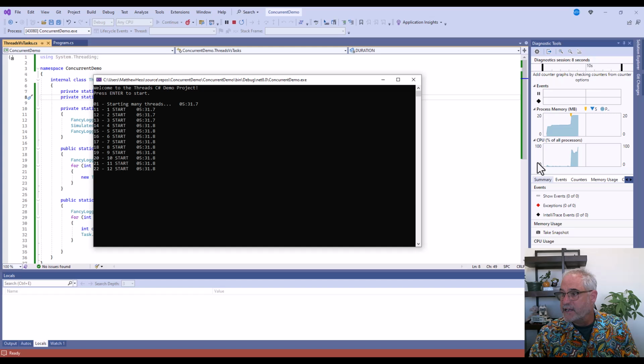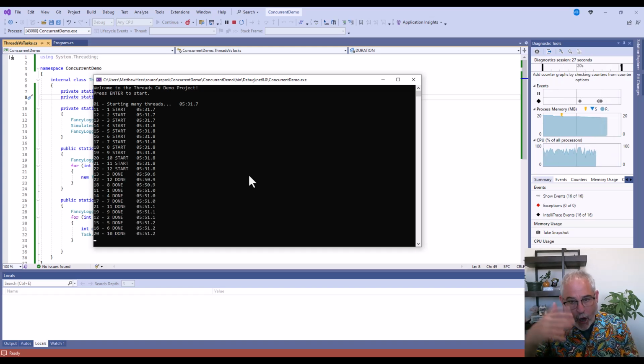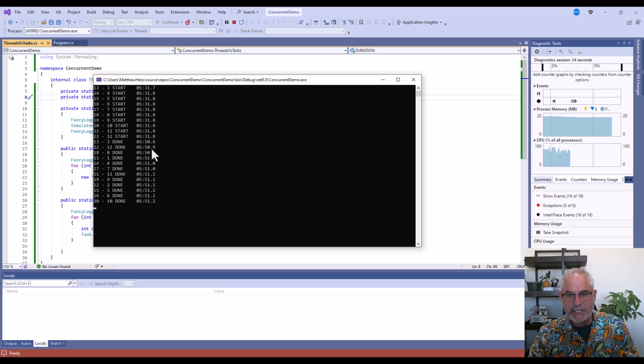They all start. CPU now goes much higher, getting close to 100%. And we're waiting. They're all running. We're going to wait a little bit. I should have had a joke staged here. And then they all finish at the same time. So they all started at 5:31, more or less, and they all finished right at just about 5:51. And the total time was a little under 20 seconds.